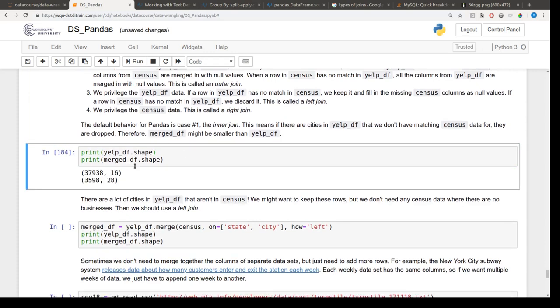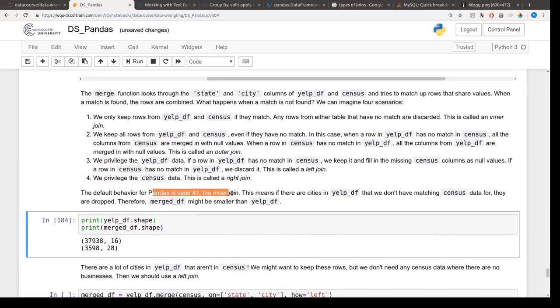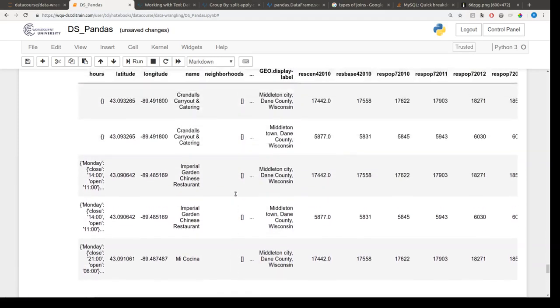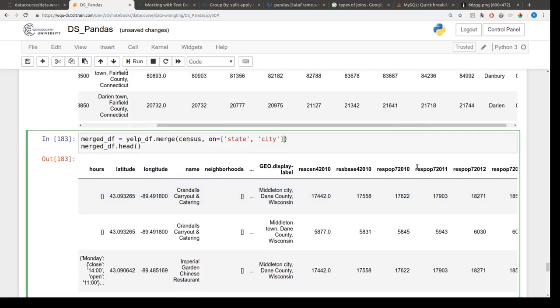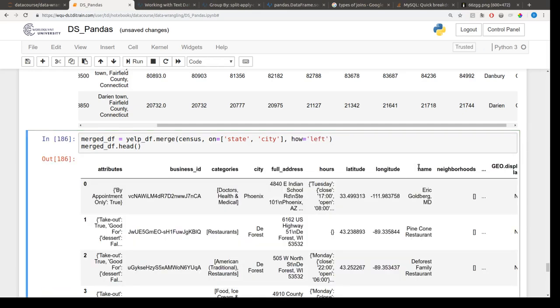As I mentioned, by default, pandas performs an inner join. We can specify what kind of join we want by using the how keyword. Sorry, it's not kind, it's how. There we go. So we can change between left, right, inner, outer, etc. But by default, merge uses an inner join.